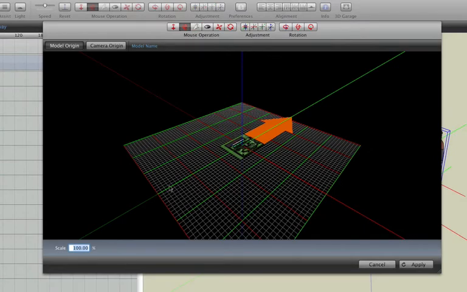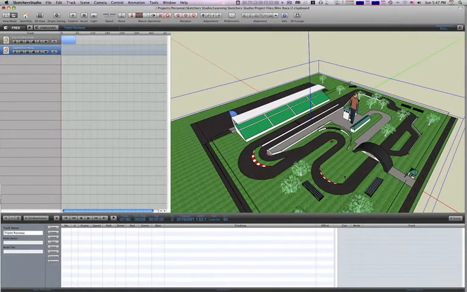The other thing that I'm going to need to do is scale it. Now it says it's scaled at 100%. Let's see what happens if we bring it in at this size. Well, it looks pretty nice, except it's only large enough for a model car. It's not really large enough for a full-size vehicle.